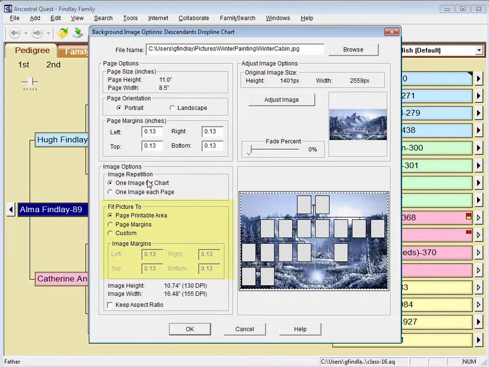Now you have other options. You can say I want the picture to fit within the same margins that my chart is going to fit in. I've already set my settings for 0.13 inches all around, and if I say I want the image to fit within that, we would select this option. I could tell the chart to print this picture all the way out as far as the printer is capable by saying print out to the printable area. If you had wider margins, that would be more noticeable.